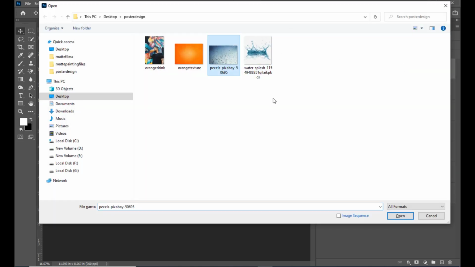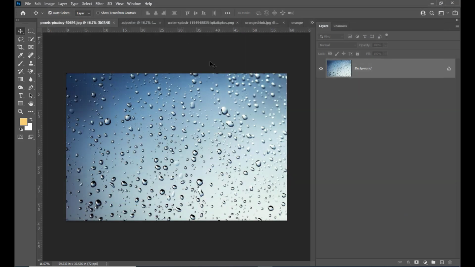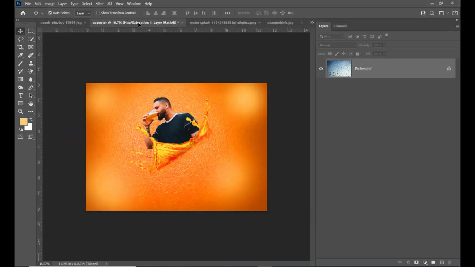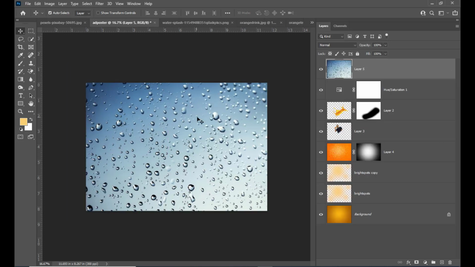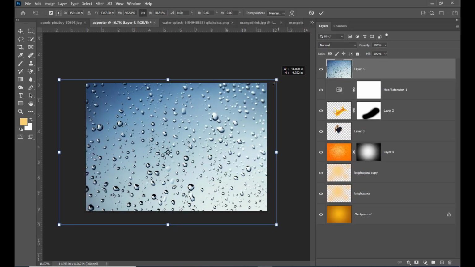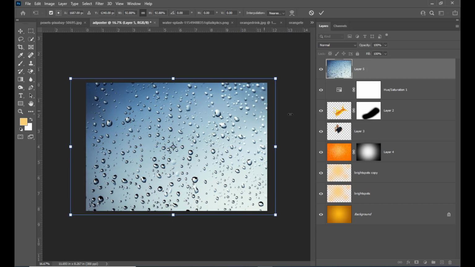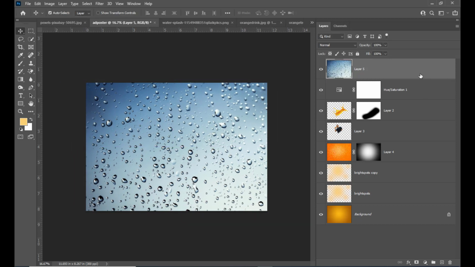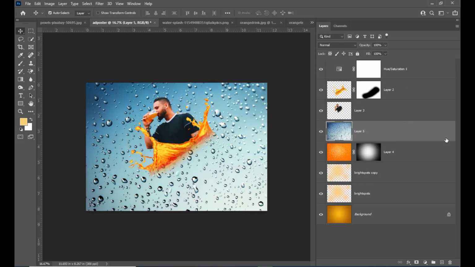So I have downloaded a water droplets image. We will just drag this water droplets image and keep it over here. Right, and then we will just keep the water droplets layer below the person's layer. Right, this looks better. And now we will do the same thing.